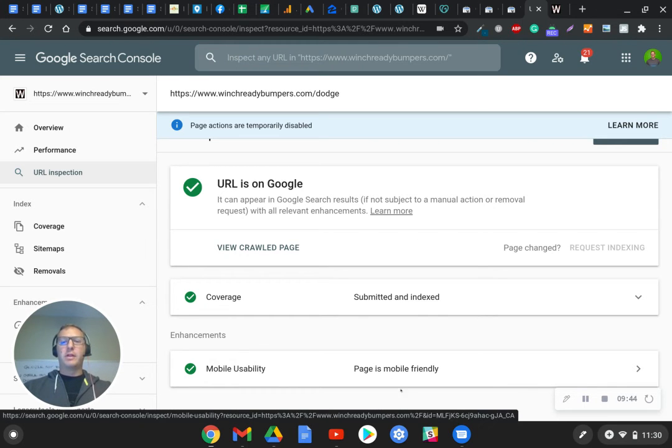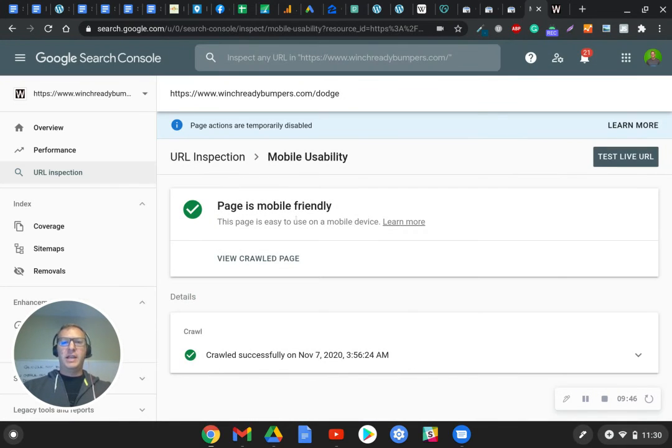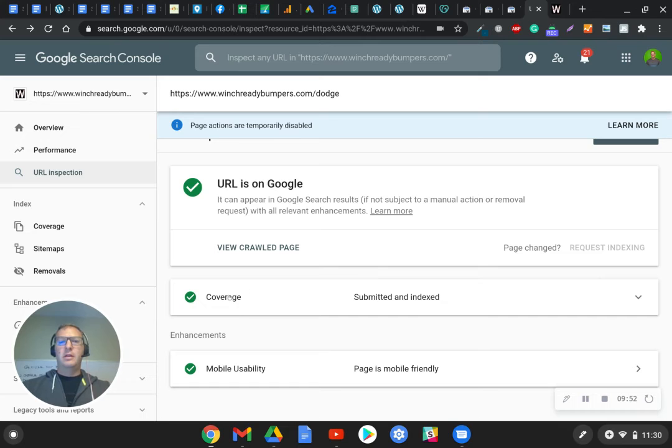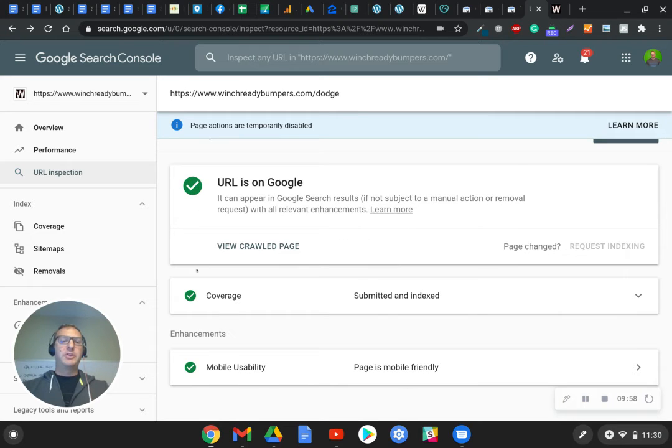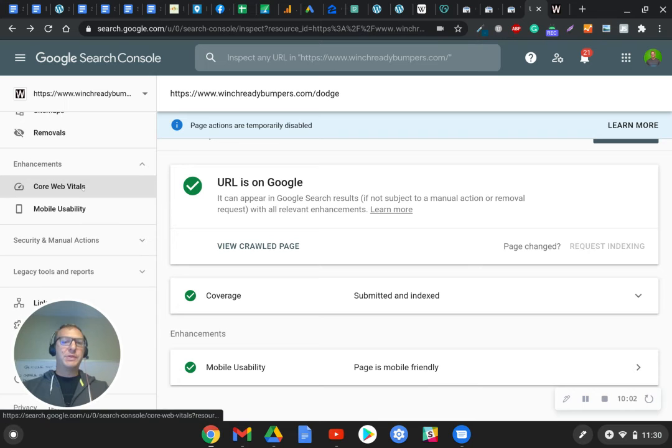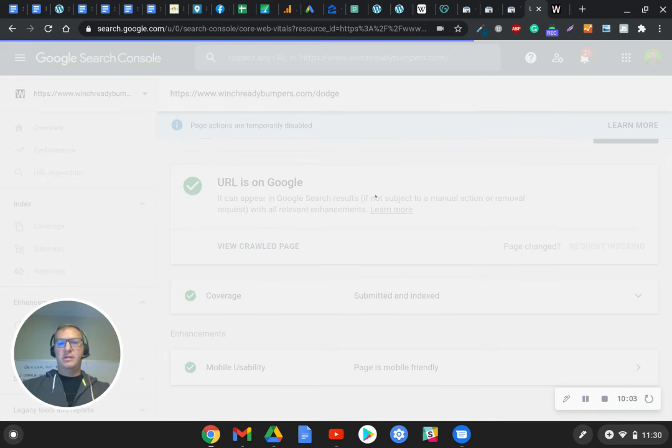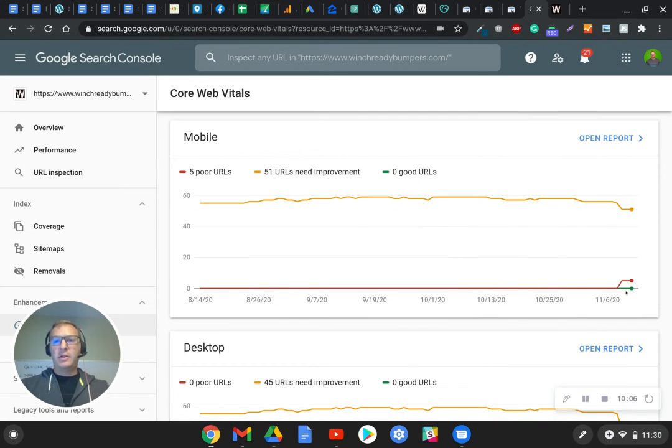One, it's mobile friendly. That's good. I can actually click on the mobile friendly and I can test the URL. Coverage means Google sees it and knows what's on the page. That's great. URL is in Google. So basically green check marks across the board. If I want to know if I have any problems, I can go to Core Web Vitals, and, ooh, look at this.